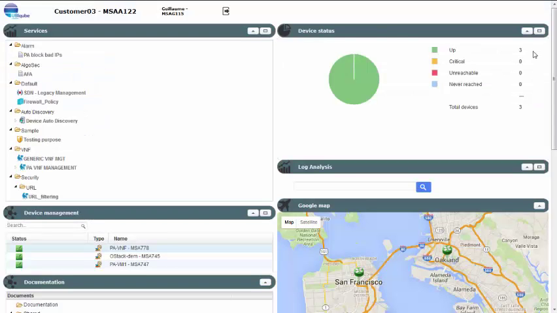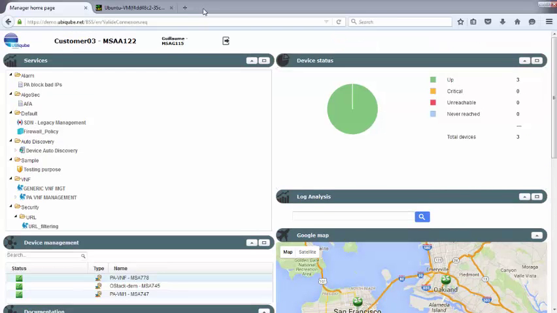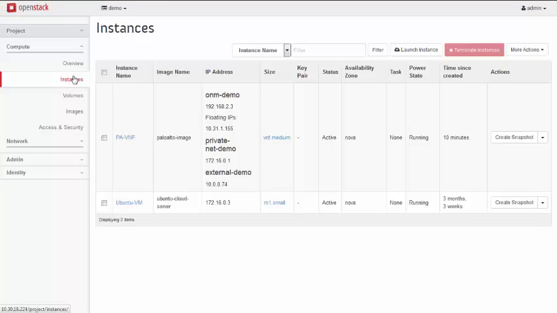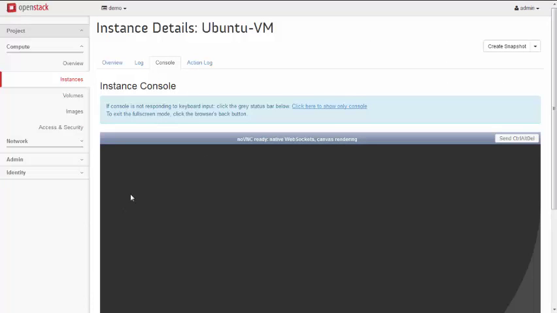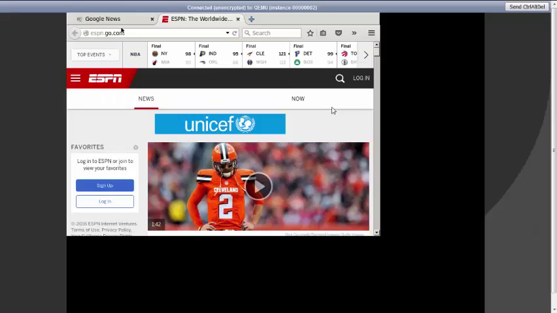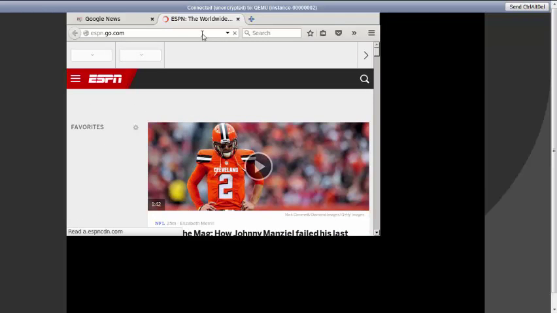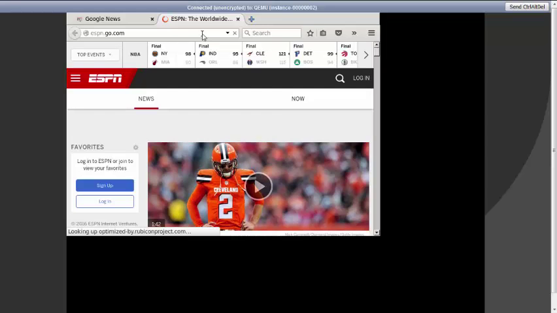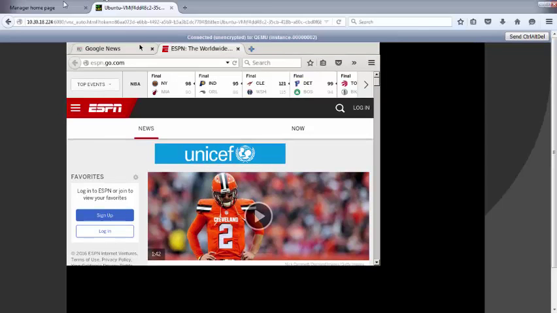Now let me connect again on my OpenStack. In my instances tab, I can see that now I have two instances. My Ubuntu VM and my PA VNF. Let's log on the Ubuntu and let's open the console again. And now if I refresh my website, I have internet access. I can connect on espn.go.com. Let me go back to the UBIqube MSActivator.